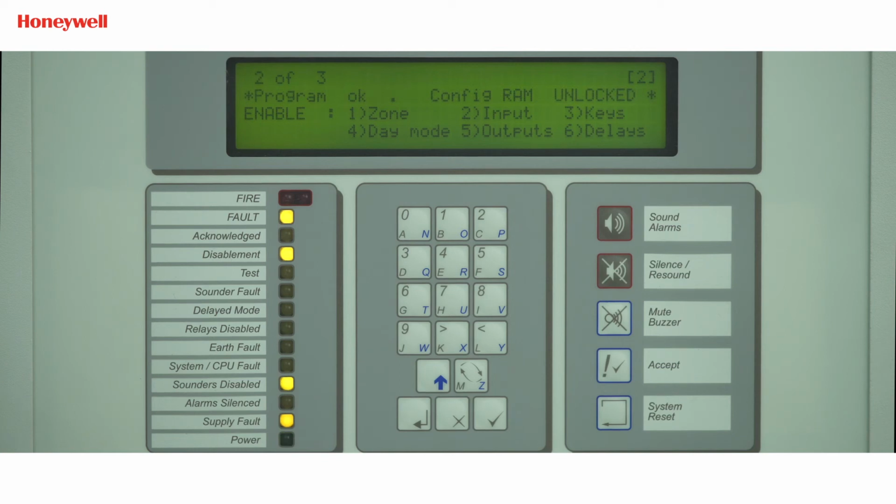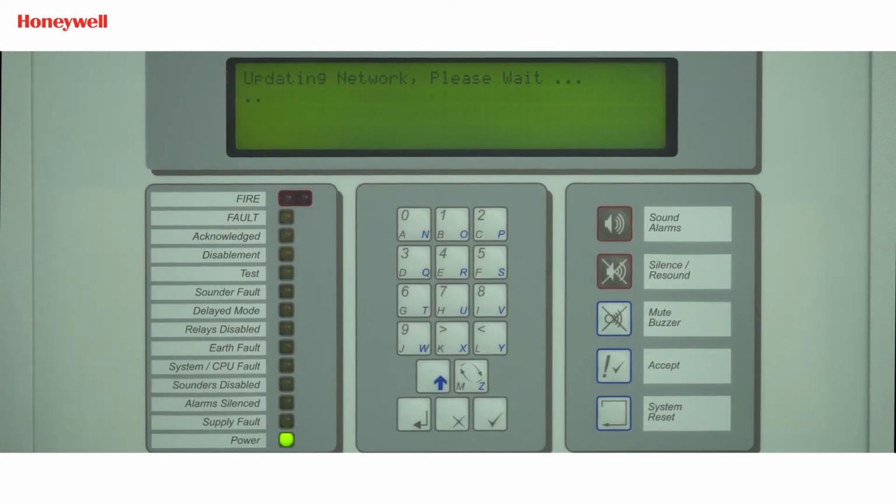As we want to enable the outputs, sounders and relay, select Output option by pressing key 5. Press key 1 to select sounders and key 2 for relay. As we want to enable the sounder, we will select sounder by pressing key 1.